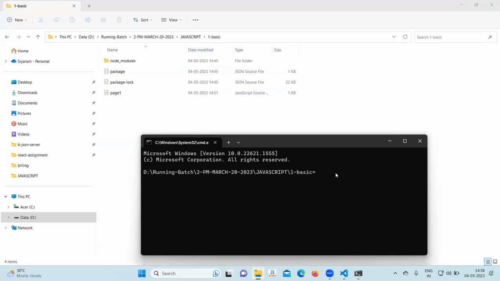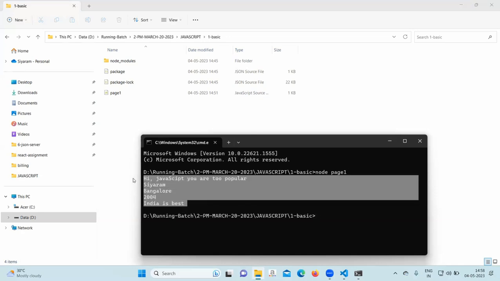Now inside this CMD also I can write node space file name. What is that? Page1. Node space file name page1, and then I'll enter. You can see it is printing from here also. CMD as well as which one? Terminal. The node command is working from both places. Your wish. You run through the terminal or run through the CMD.